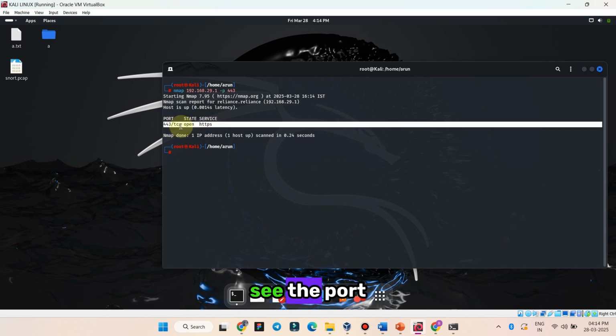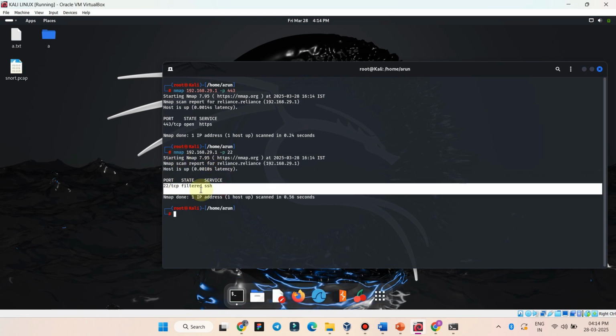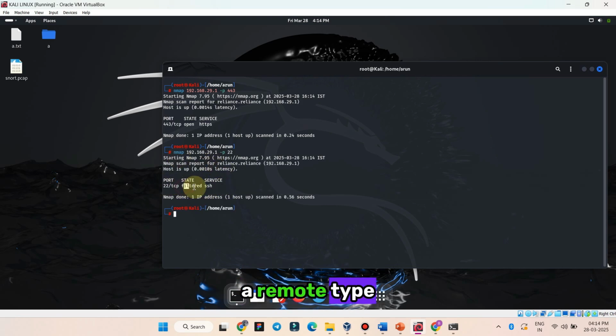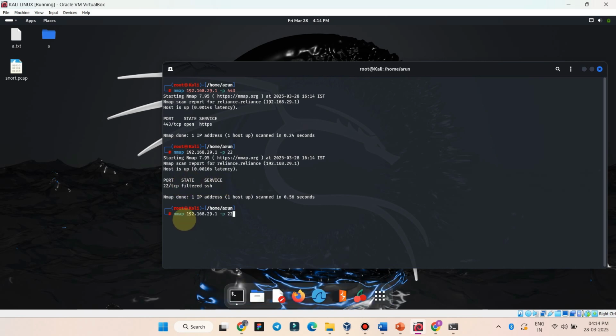So you can see the port is open. HTTP port is open. And then I'm going to check for another port, that is 22. 22 is for SSH, Secure Shell. So it is a remote login. So you can see the SSH is active. And then you can see the state is filtered. Filtered means the host contains antivirus or a firewall. If a firewall is present in the host, the state will be shown as filtered.